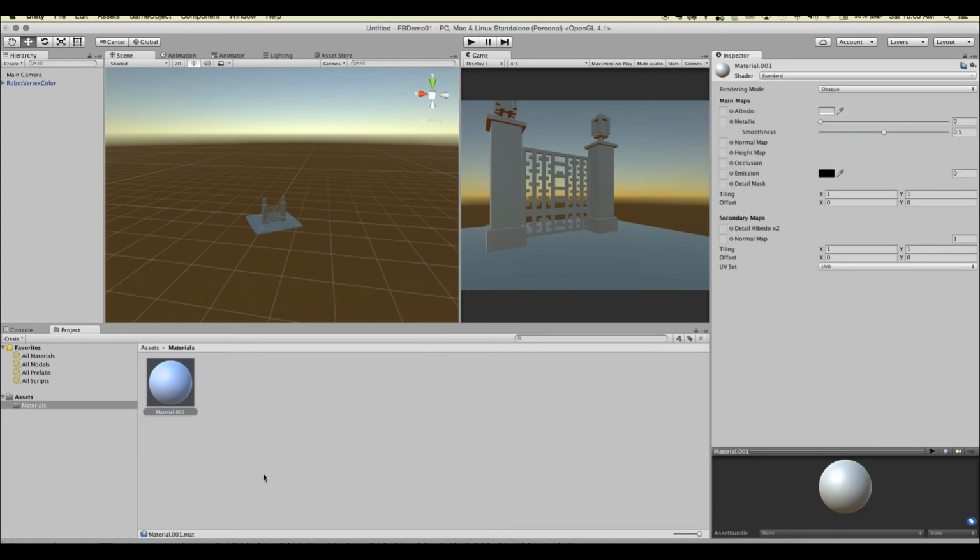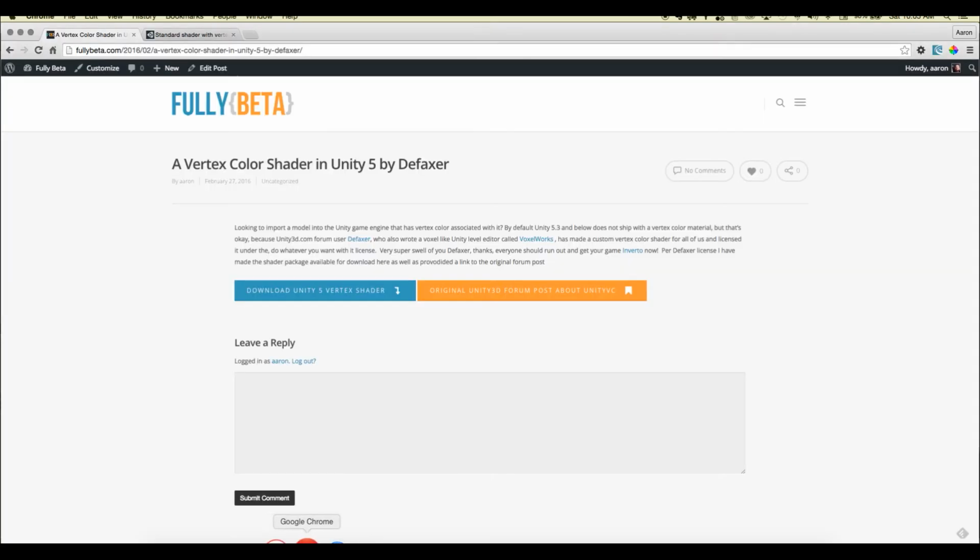So we have a free package that we can use that is great. It was written by Unity forum user Defaxer, who also wrote a game called Inverto, and he also wrote the VoxelWorks plugin, which is a real-time voxel level editing program for Unity. Check it out on the fully beta website. You can download the Vertex Shader there just for free. He has licensed it for whatever you want to do with it at all. And you can also get a link to the original forum post, and I put a bunch of links to his stuff in there so that you can support him and be awesome in that way.